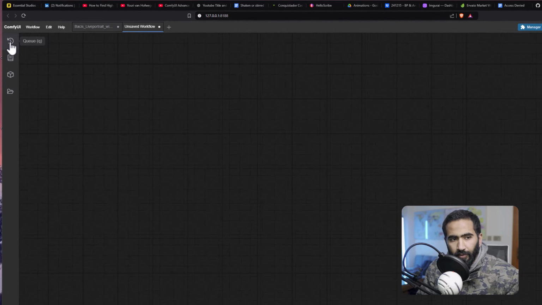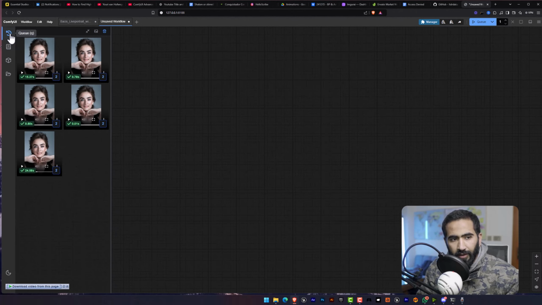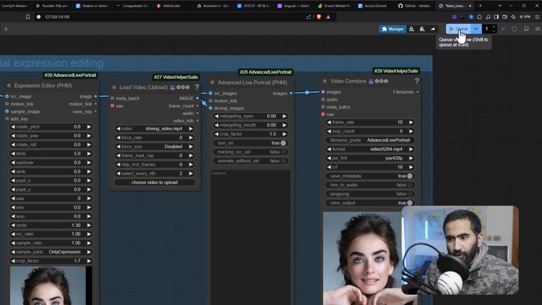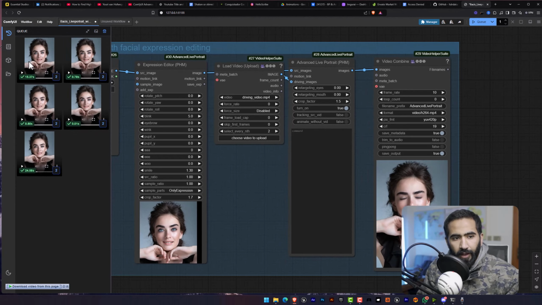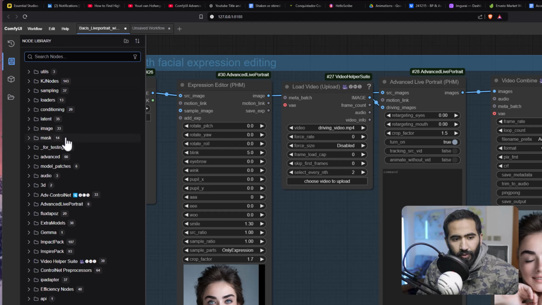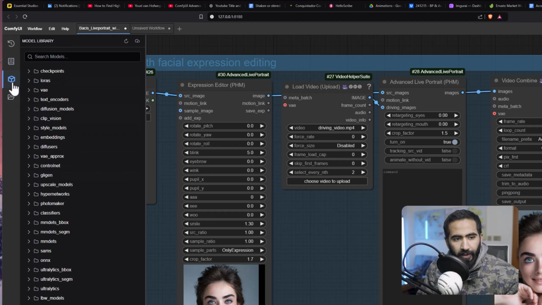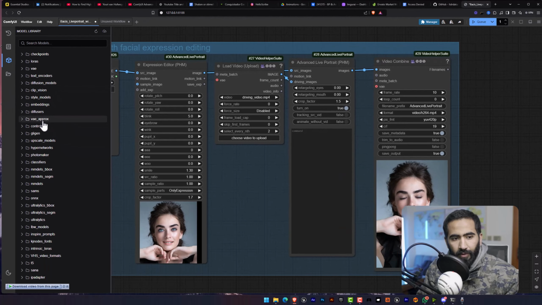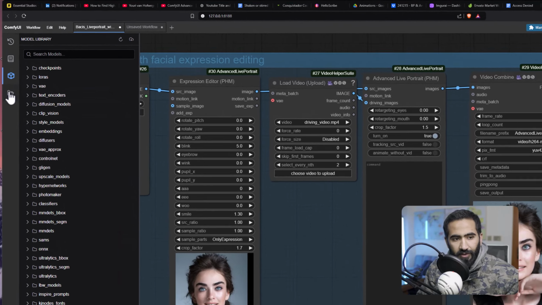So first of all, we are going to see the queue panel, which is like this. You are going to queue some queries and it will take the process right from here. And in the node library, you will find some nodes. We will talk about that in detail later on. And the model library, where you find some sort of LoRA models, VAE, and checkpoints, and lots of stuff.